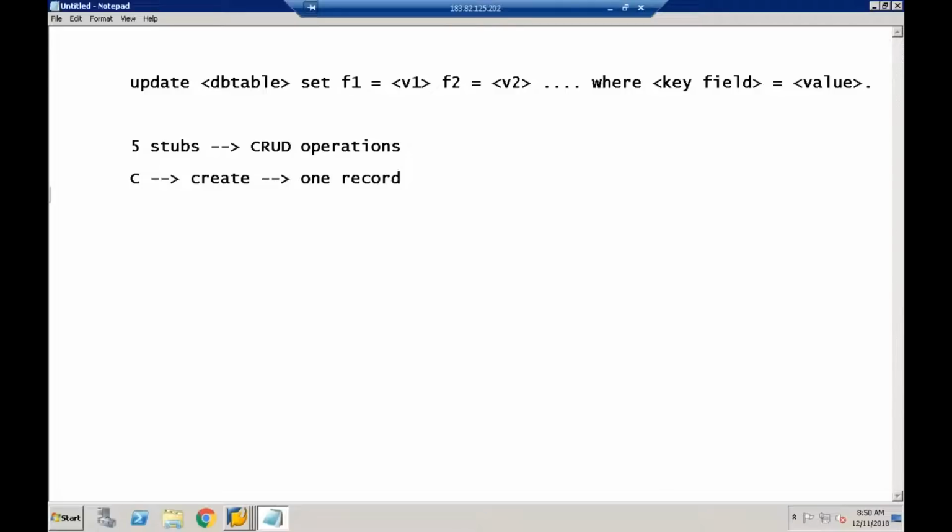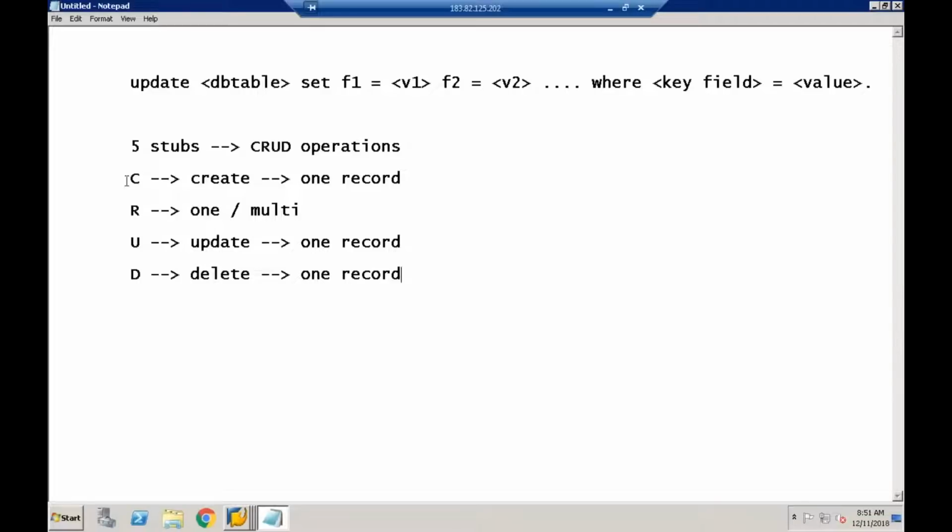Only one record. Okay, and read. This is for reading one record or multiple records? We have implemented that. Then we have U. This is for update. Updating how many records? Only one record. And delete. This also is for deleting only one record. If you want to deal with more than one record, either for creating, updating, or deleting, it is not possible through the stubs. It is possible through something called a function import.